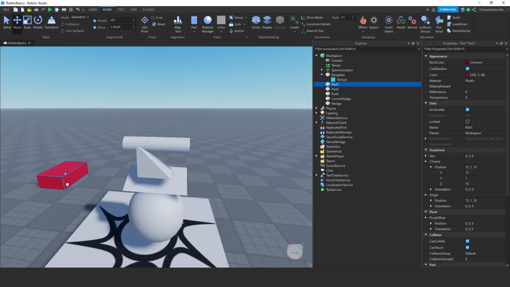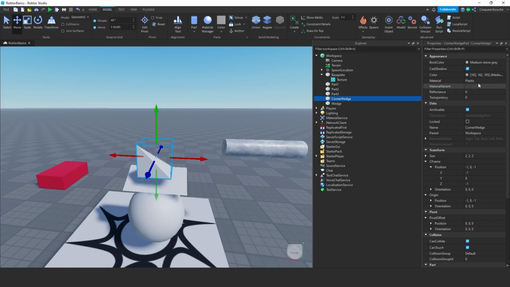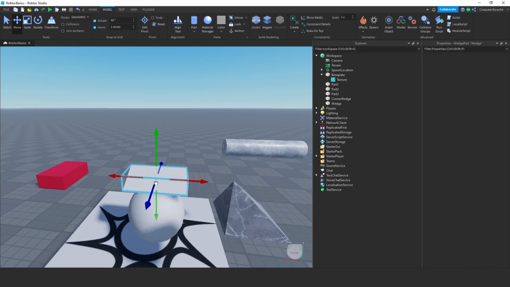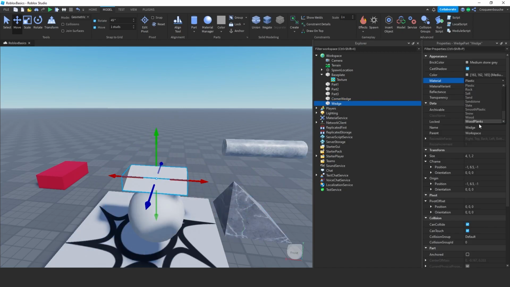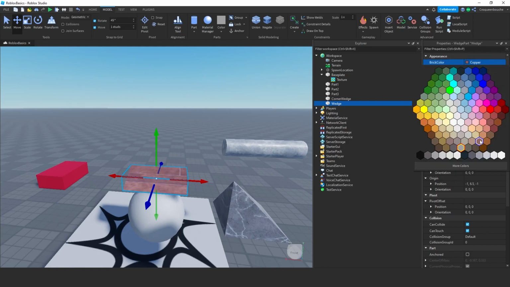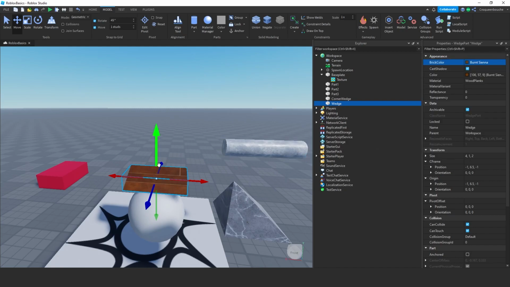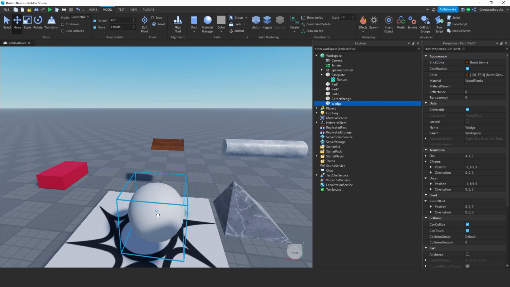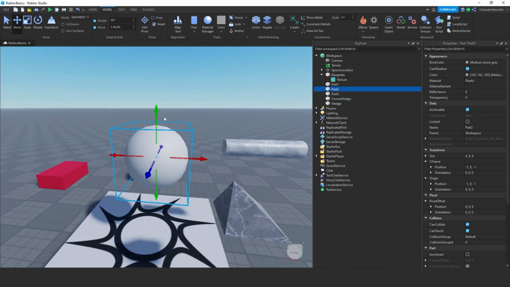Another property that is related to the appearance of objects is material. If we click here, several materials are presented. We can pick different materials such as ice or marble. Let's pick wood planks for the wedge and change the brick color to brown. We can change reflectance and transparency as well. If I move this sphere up, we can see that it's opaque. We can increase its transparency value so that it becomes semi-transparent.